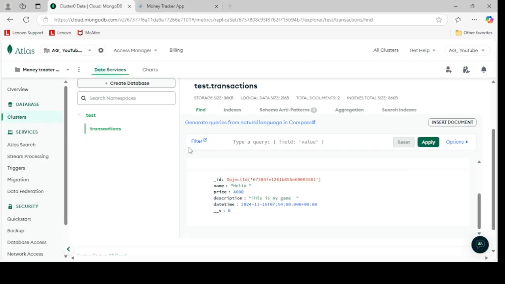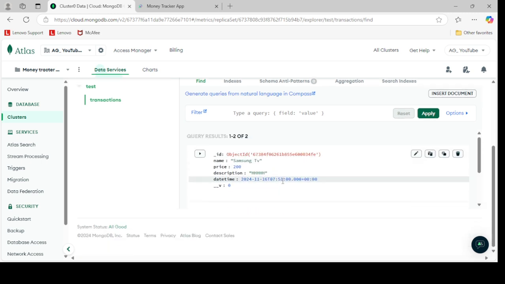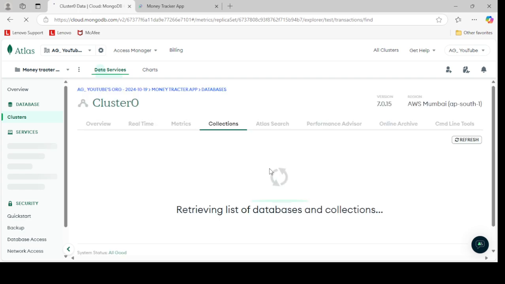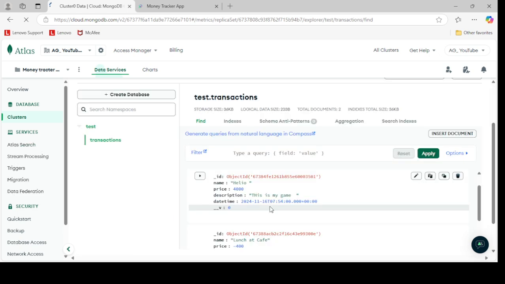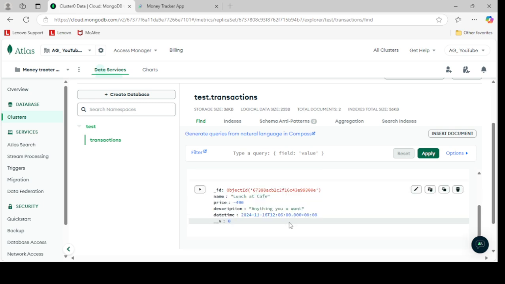Let's refresh it to see what its actual data is right now. You can see right here the first transaction and the second transaction which we have entered right here, at this UI.